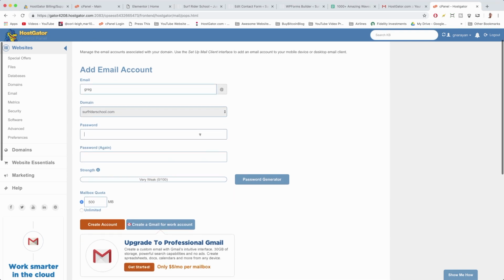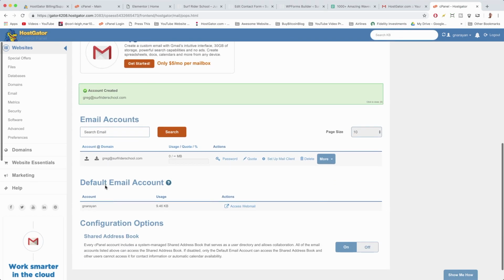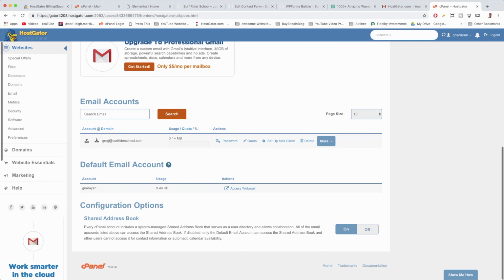And then we need a password. So whatever password you like doing, whatever. And the password again. Okay, and then we're just going to choose unlimited mailbox because why not, and create account. And it says account created, and there's our email. Alright, so now we have an inbox here at HostGator. If you want to log in and actually check mail here, you actually can do that. You just have to click set up mail client and go through the steps.